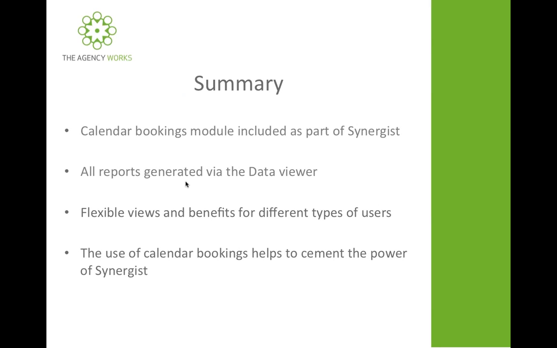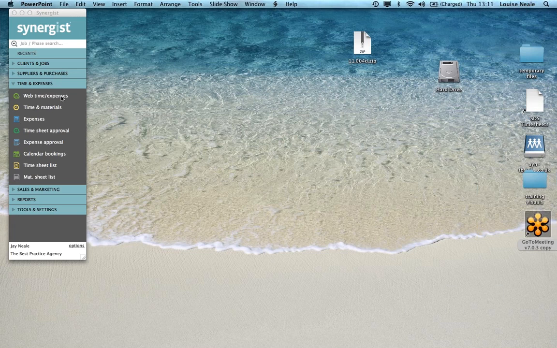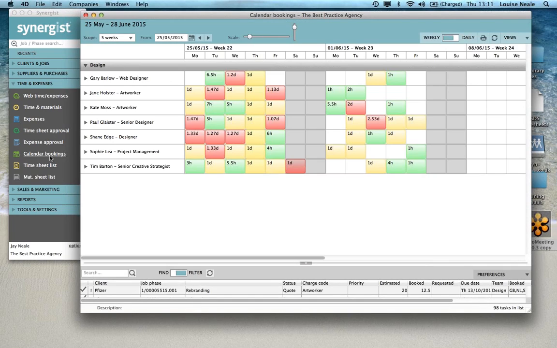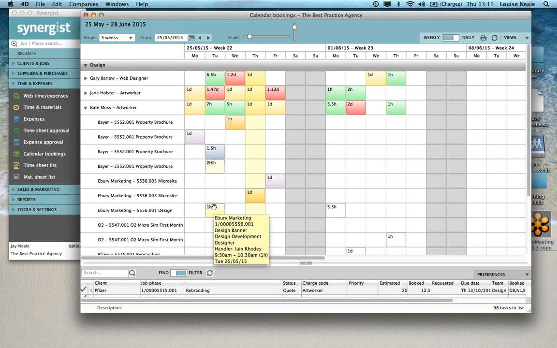So what I'm going to do now is go to my demonstration system here and just show you a couple of tasks. Within the time and expenses on the main 4D license, we've got the calendar bookings module just here. And within the calendar bookings module, we're showing the tree view with the loading here. So we can see that traffic light colouring. I can expand the task here, and we can see the number of hours that have been allocated to individuals.